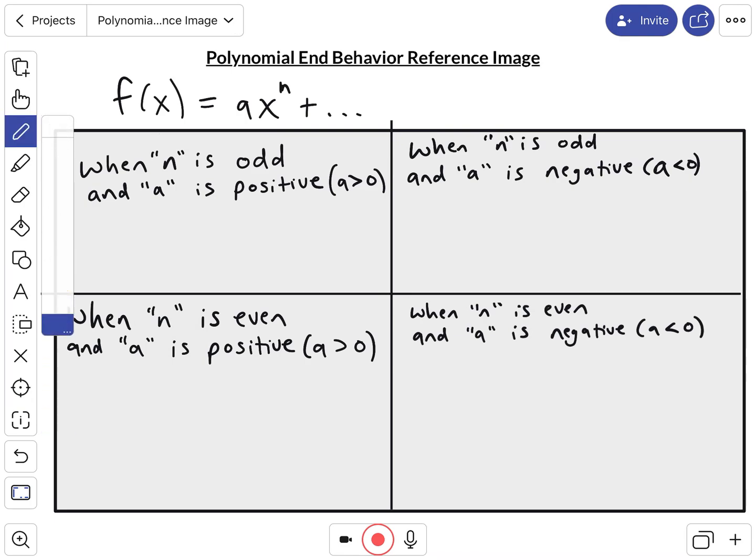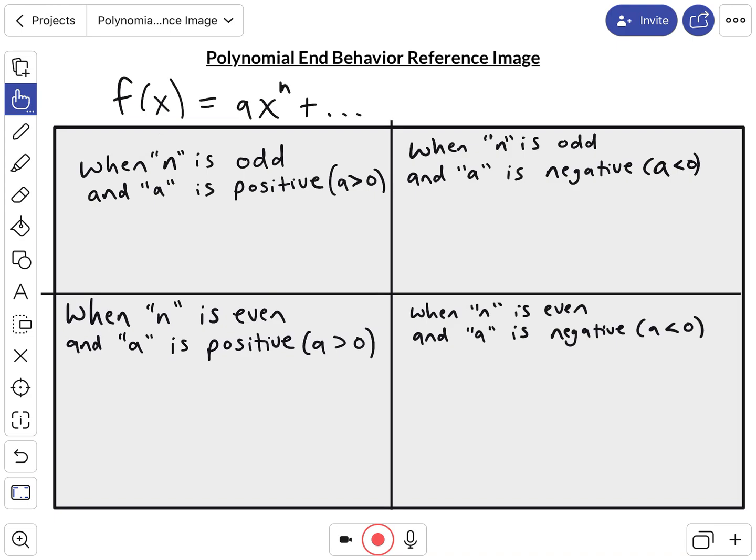You should maybe pause the video and draw this box here with 4 spaces, and then include an example and an example graph for each of these. So if you want to pause now to copy these notes down, unpause it when you're ready to go from there.